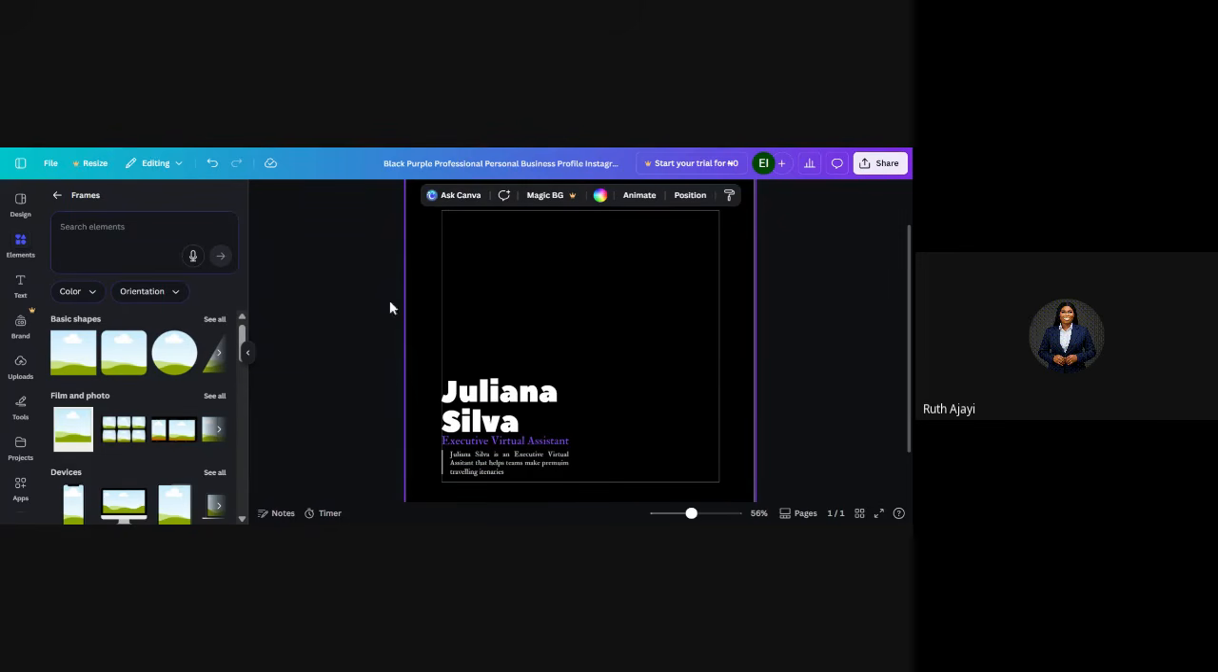Don't forget that this box is only the margin. When you want to download it, it's not going to show. So you can still add more things here. Don't just say, oh, I've passed the box. No, you can still add a lot of things there. So let's look for an image that we can use.